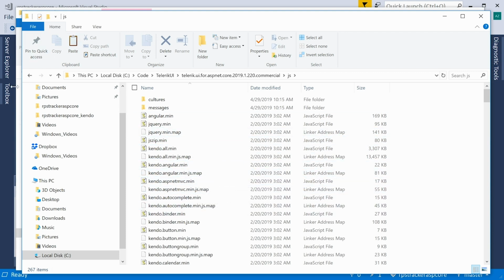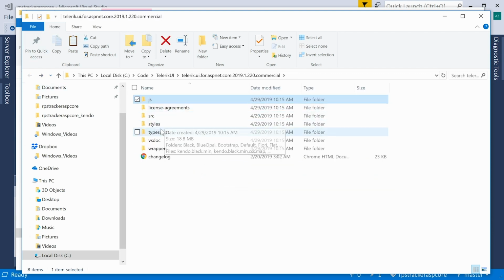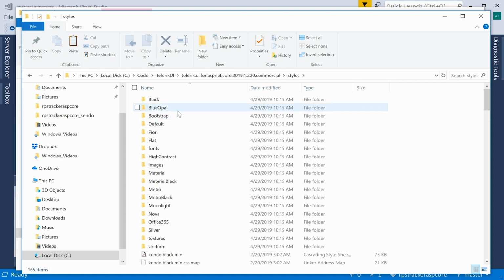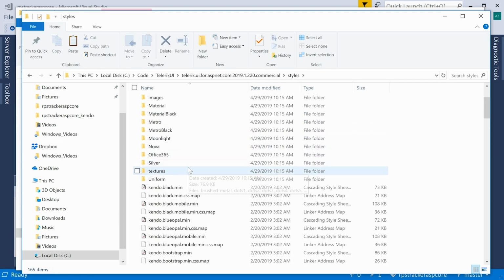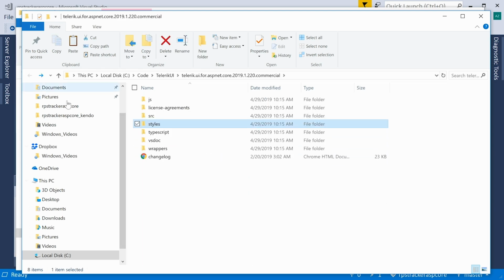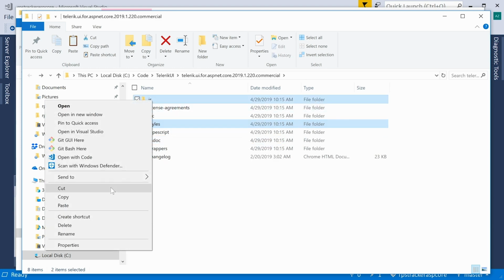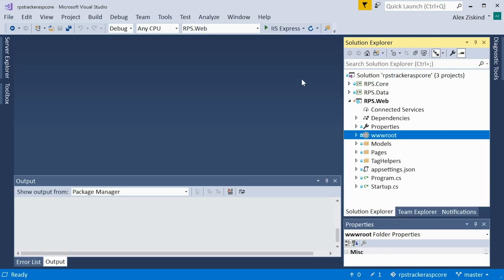So it's quite large. And also we want to grab this styles folder. This is all the themes and the CSS that come with the Kendo UI libraries. I'm going to take these two folders and I'm going to copy them. And let's go back to our solution.